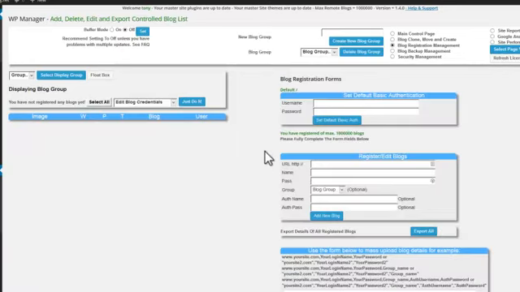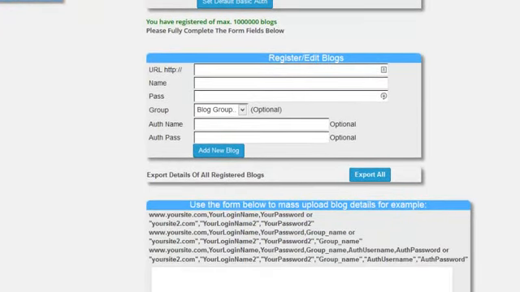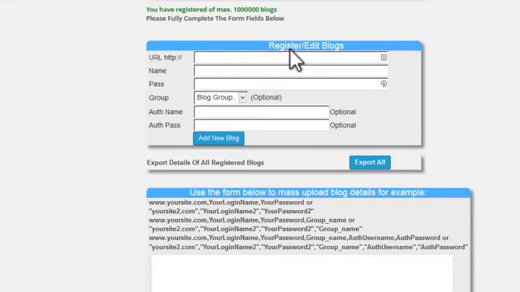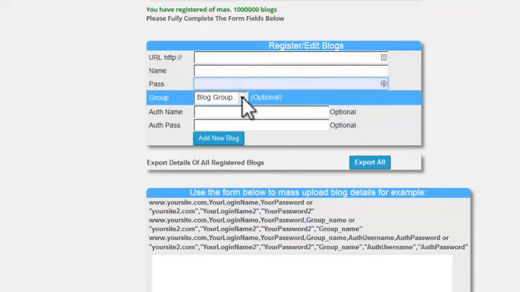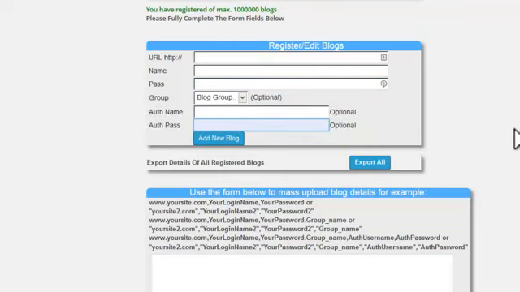And there's a number of ways that we can add in our blogs, or two primary ways. And one is to do them individually, and we added this register edit blogs form. And what we've got in here basically is a URL. The name, that's the username that you would normally log into your remote blog with, and its password. Well, we can select a blog group. We'll talk about blog groups in a little while. We can also add what we call basic authentication passwords. This is an extra level of passwords, which I won't go into in this particular video, but there is a video on it specifically that you can see later.